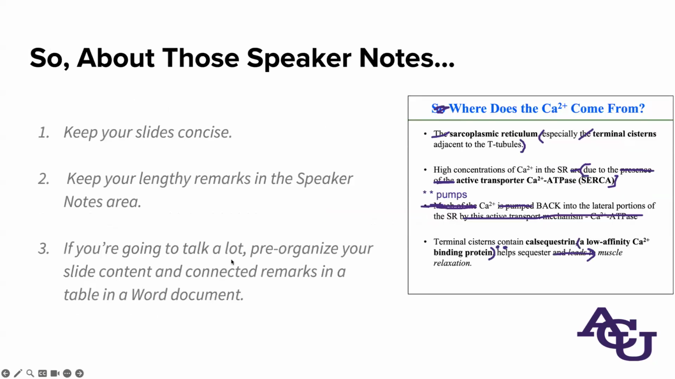Well, we also want to keep your slides concise, and so that will create a contrast between the boiled down version on the slides and the more lengthy remarks that you keep in the speaker notes area, so you can see them, but your audience cannot. And if you're going to be talking a lot, like spending a lot of time on these slides, you probably want to be pre-organizing your slide content and connected remarks in a table in a Word document. Now, whether you use Word or Excel or Google Docs, the idea is the same.